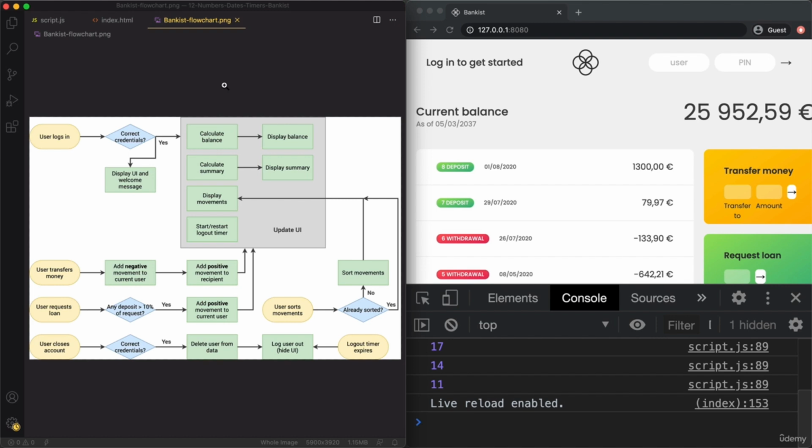And let's start with one final look at our flowchart. So the timer appears in multiple places here, and the first one is right here. So whenever the user logs in, the logout timer will start or restart. All right. And then as soon as the logout timer expires, which will be after like 5 or 10 minutes, then we want to log the user out. All right. So basically that's what we will do with the timer.